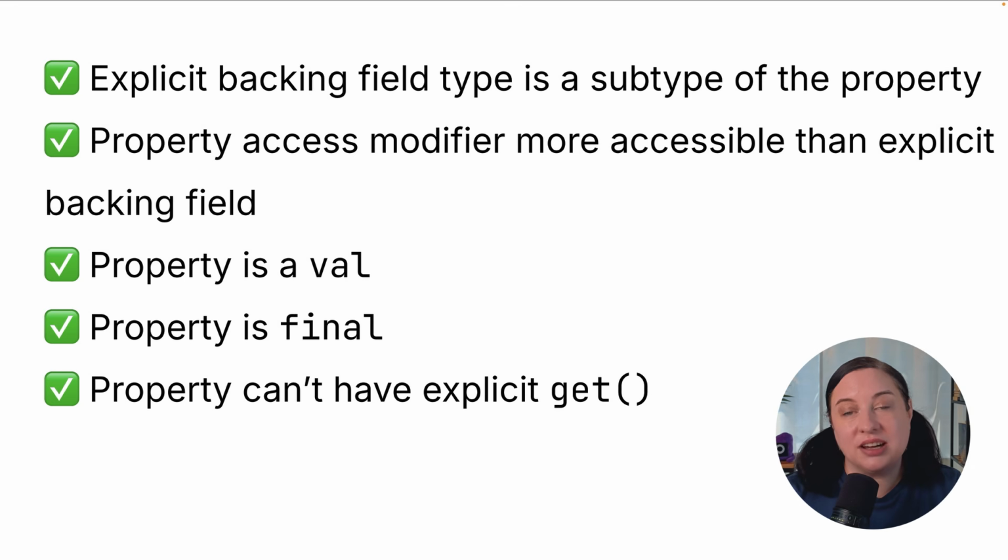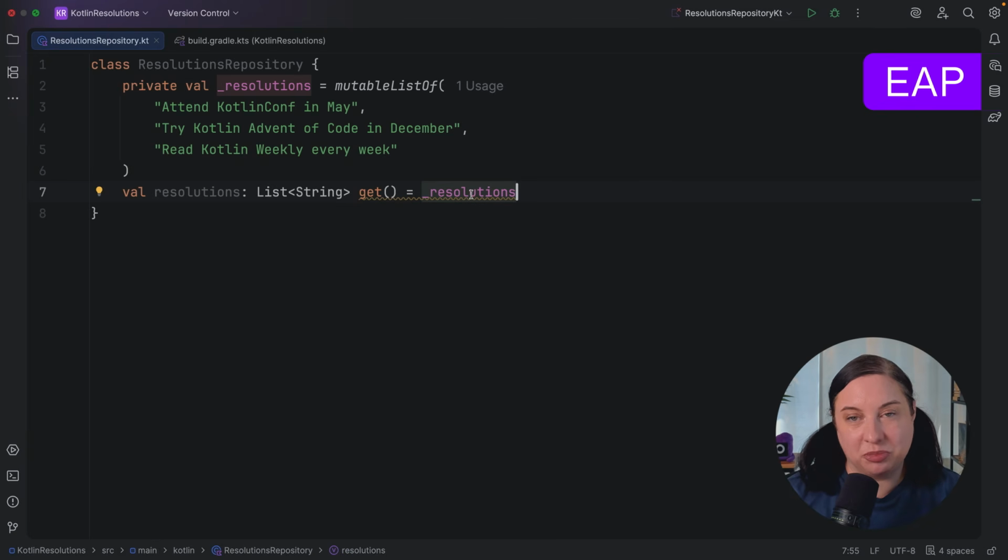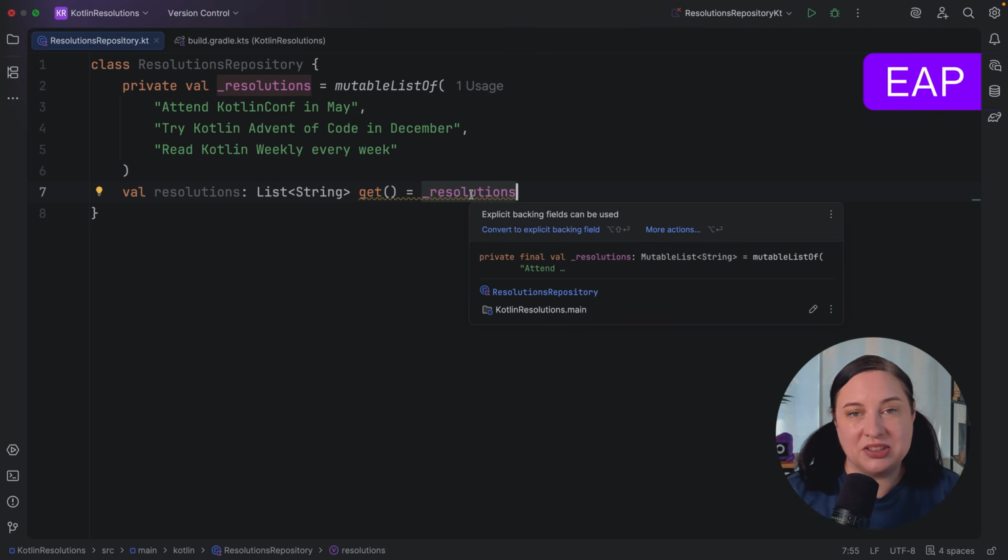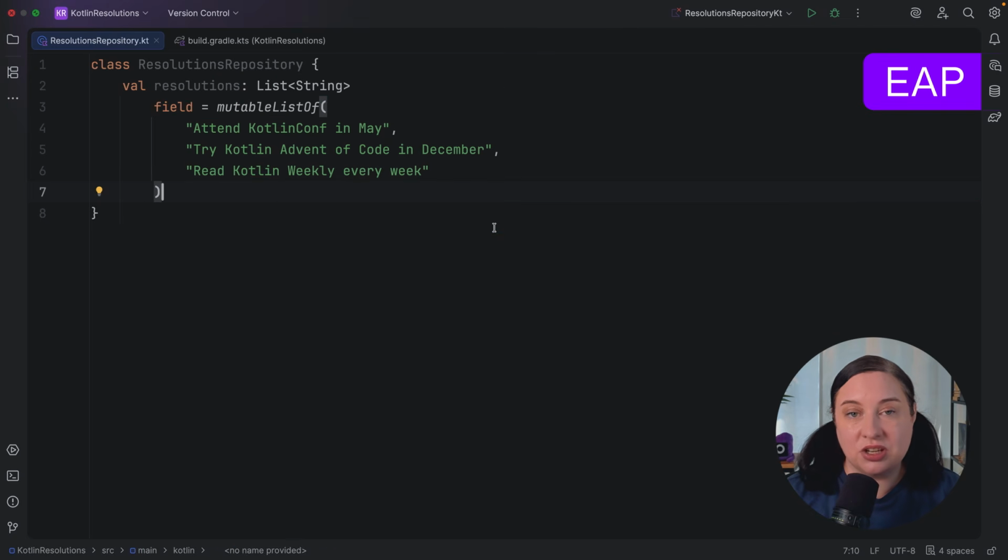The property also can't have an explicit get. If you are curious about the restrictions and unsupported use cases, see the link to the KEEP in the description for a detailed explanation. The language evolution team at JetBrains tried to balance the simplicity of the feature with covering the main use cases. If you use the backing field property quite a lot, you'll be happy to know that JetBrains is bringing an inspection to auto-convert backing fields to explicit backing fields to IntelliJ IDEA in the near future. Since the feature is still experimental, the team would really love your feedback, and you can add your opinion on the feedback link in the description.